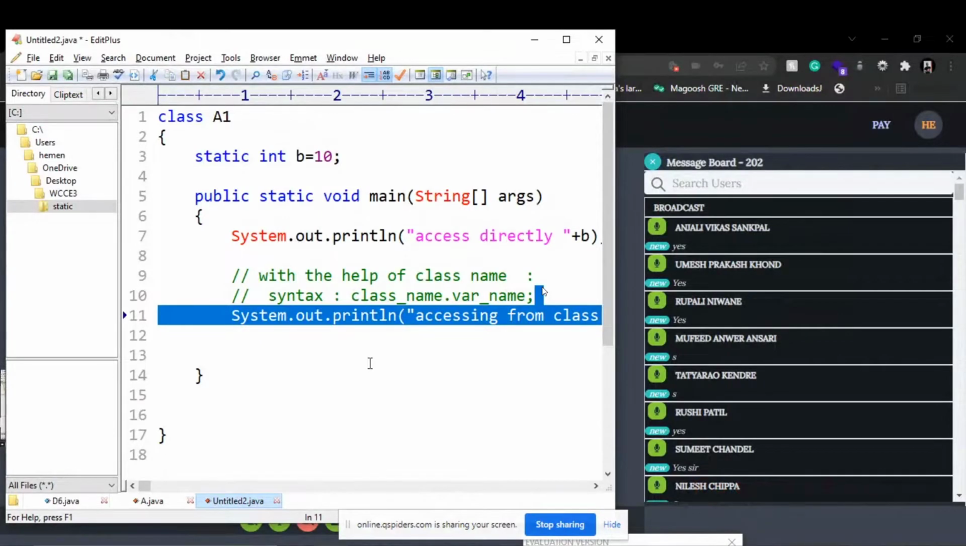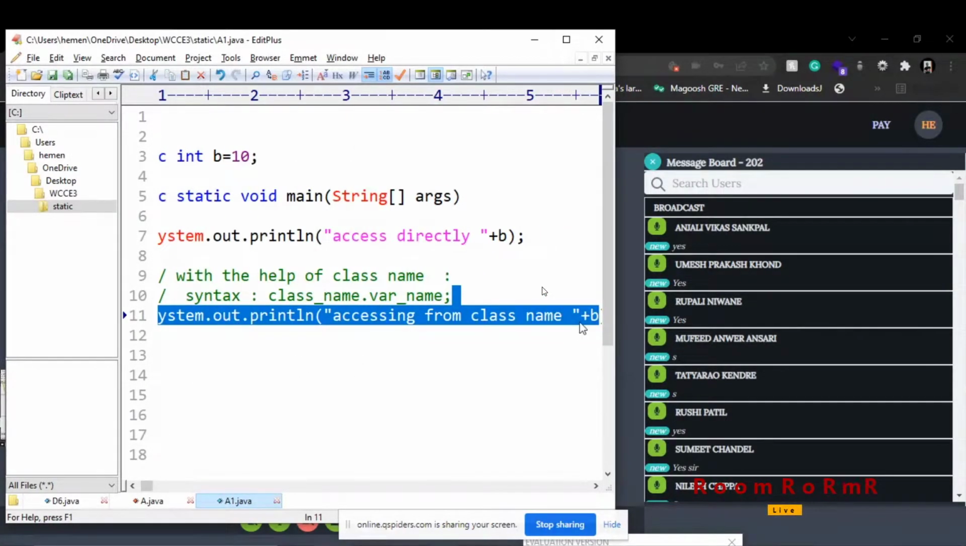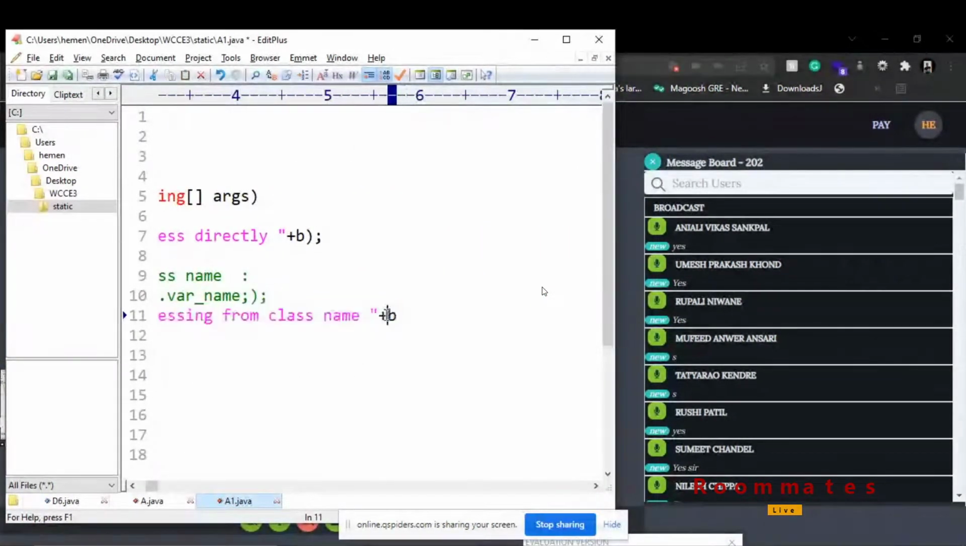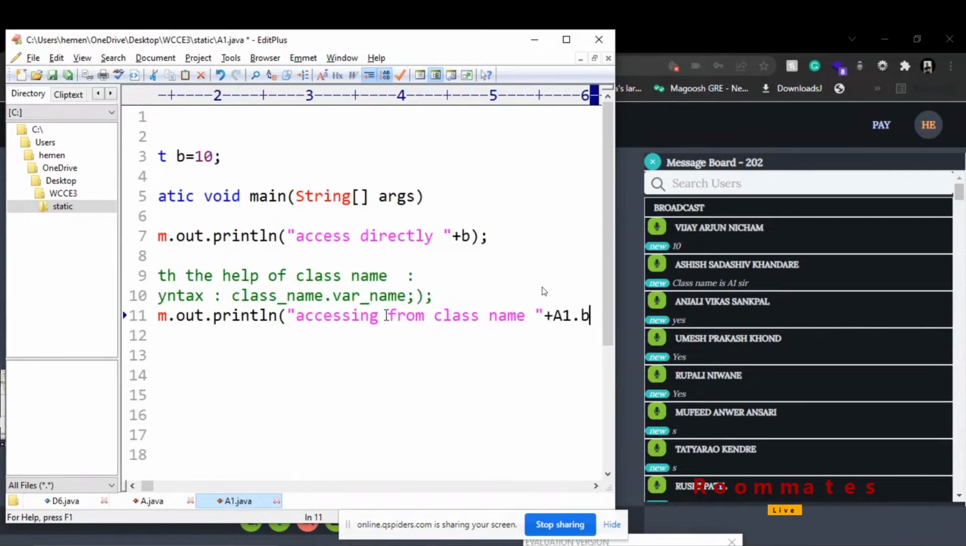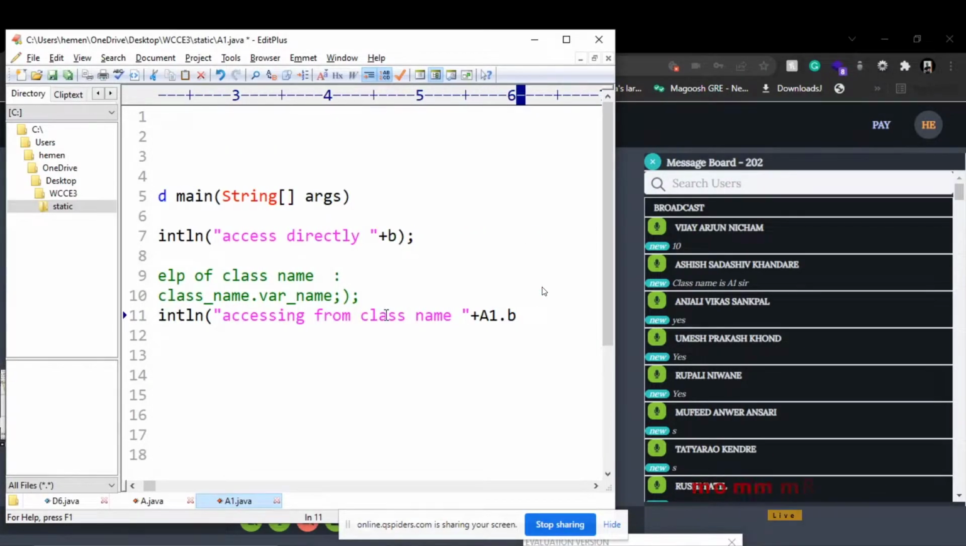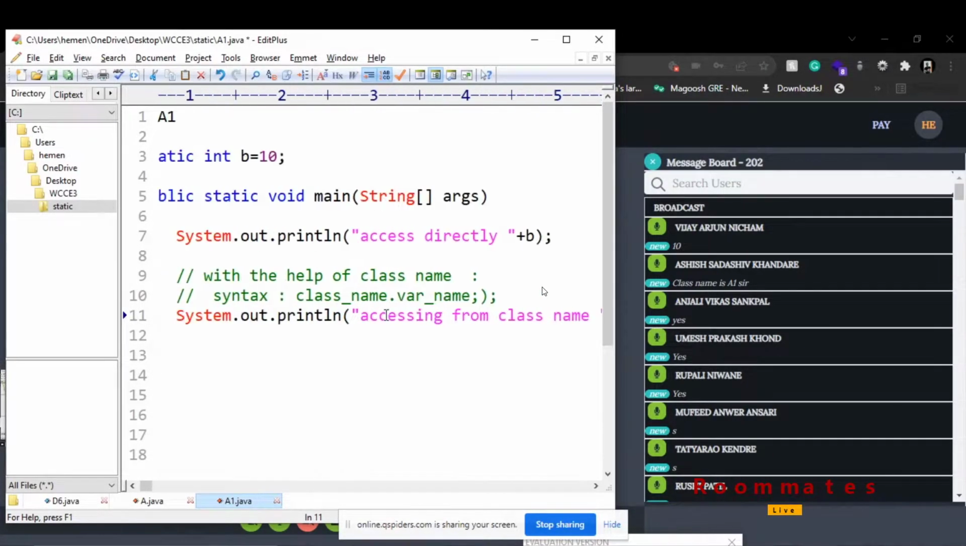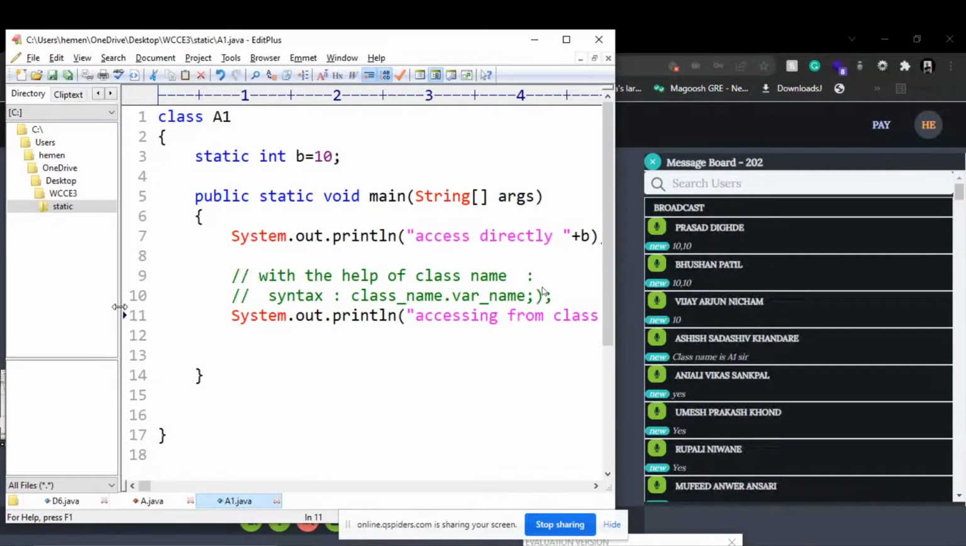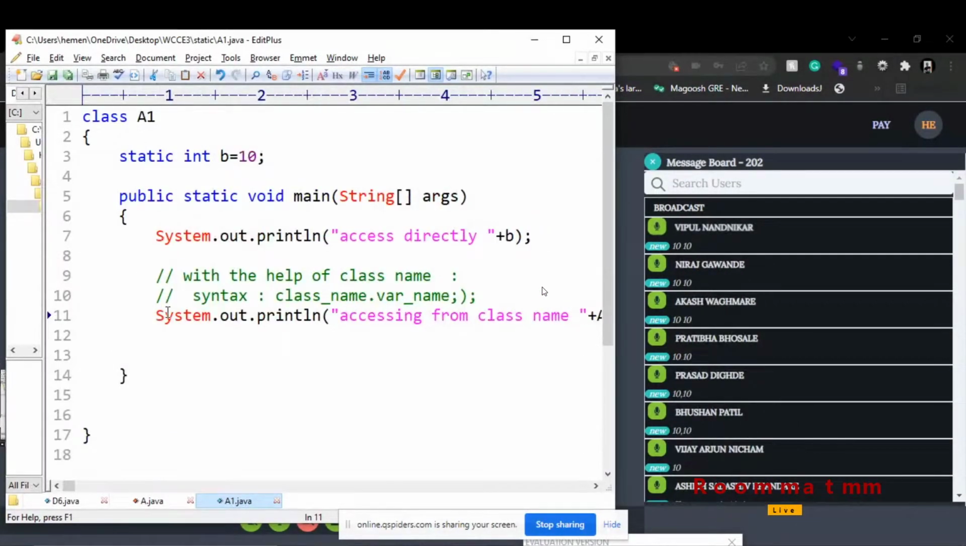Yes. Now, can you guys tell me the output of this program? Okay. How to access? With the help of class name. What is the class name? A1. A1 dot variable name. Yes, correct. Can you guys tell me what is the output of this program? Ten and 10. Are you guys confident?